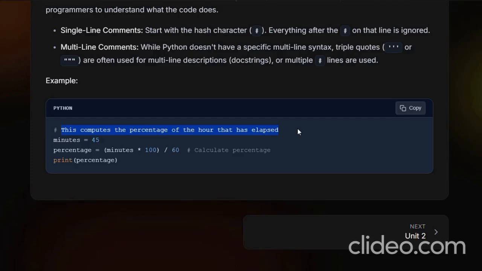This is basically a comment we made in this program, and it will never execute because we defined it by hash, and then we just type the program. Here also we write a comment, hash calculate percentage, so that the programmer can understand what we are doing here.